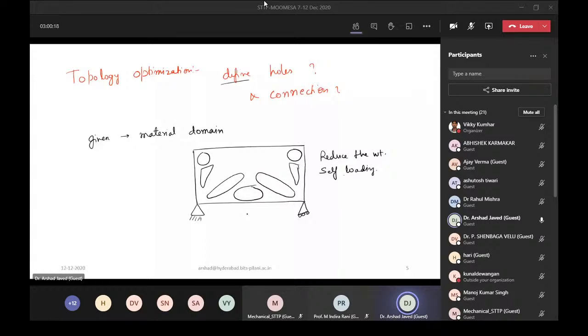So we have to define where we wanted to make the holes, correct? At the same time, we have to define the connections. Connection means, when these holes become larger, we have to find out how the connection is. The material connection is like this or like that.